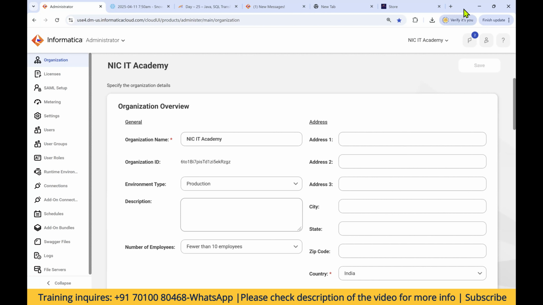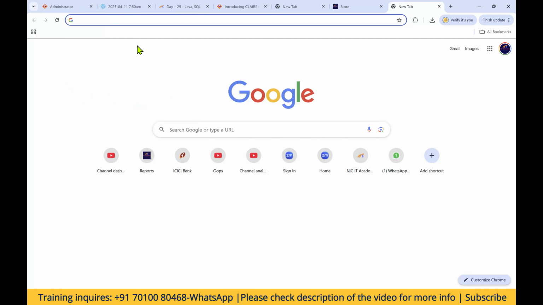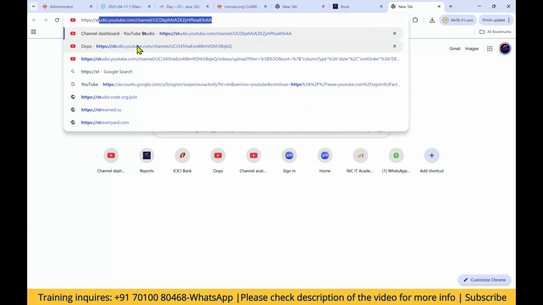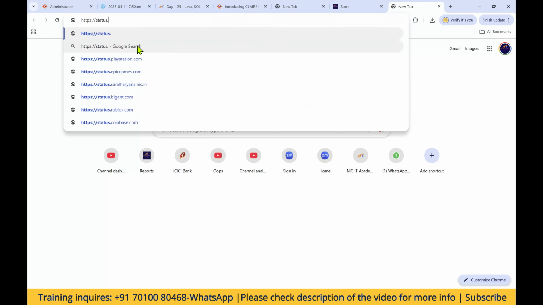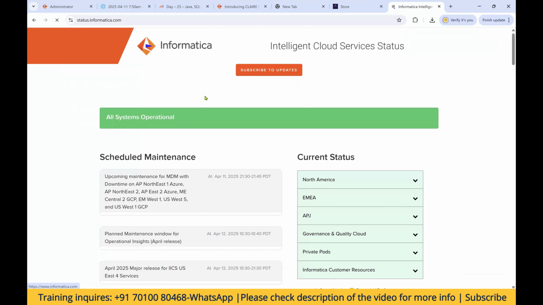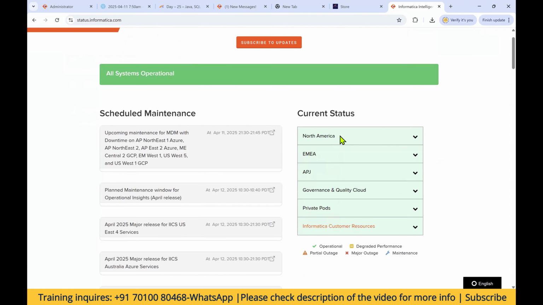You know the status site, status.informatica.com. We have one site. If you go to that site, https://status.informatica.com, these things I will explain in our session. Here you can see Informatica IICS and the different data centers. These are the data centers that are available.